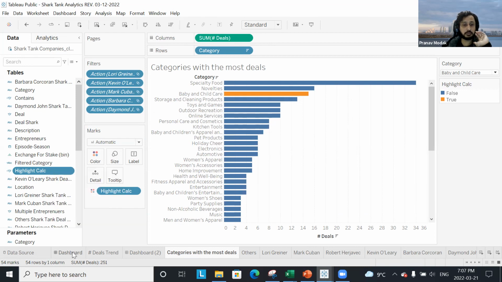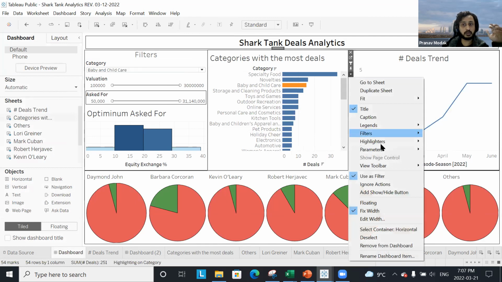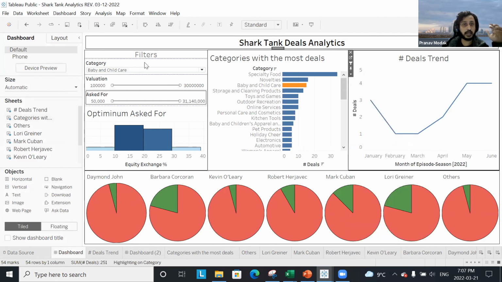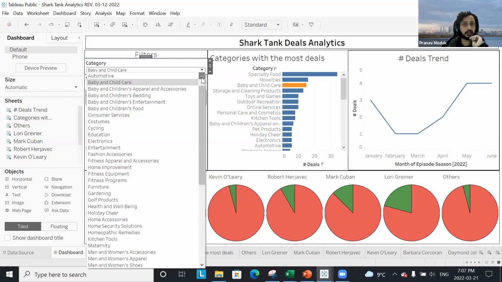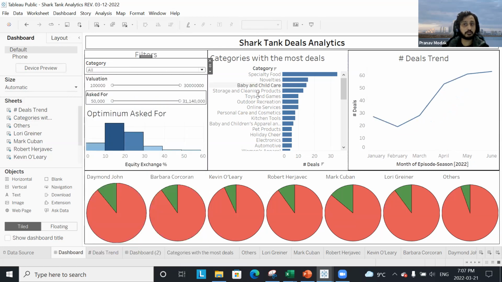Now, when it comes to the dashboard, instead of using a filter, I use a parameter. If you click on the drop down over here, you can select a parameter and select category. This is a parameter that I created. I typically like to move all my parameters to the left so that it's easier for the user. As you can tell, this particular parameter acts as a filter and as a highlighter at the same time.